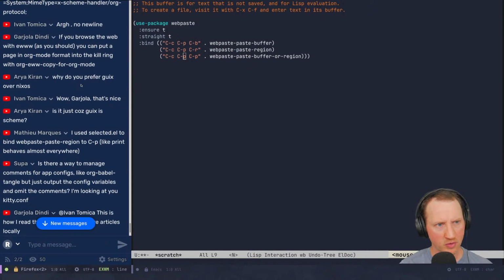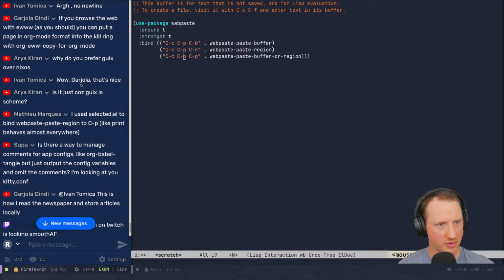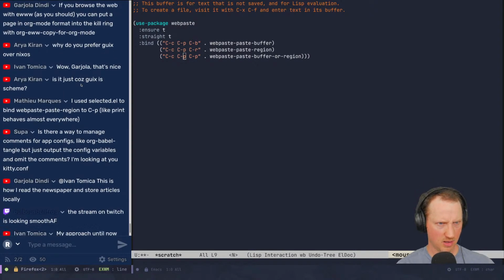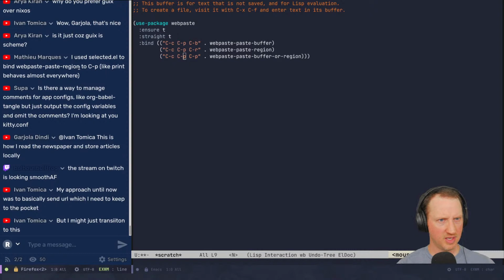Why do you prefer Guix over NixOS? Because I like Scheme and I also like GNU. Yeah, just because Guix is Scheme. That's most of the reason why.